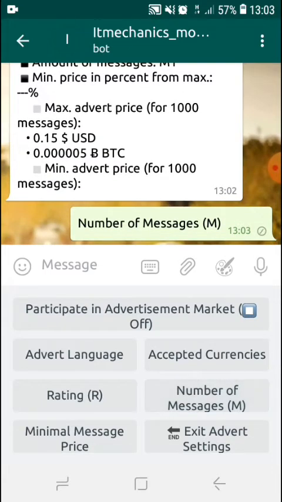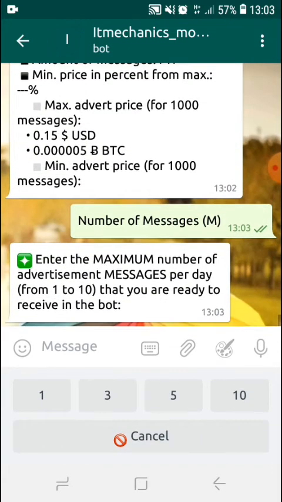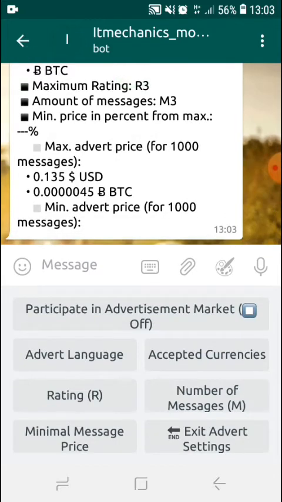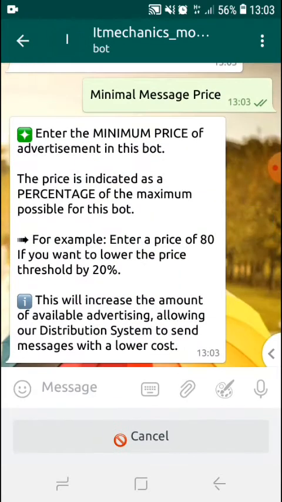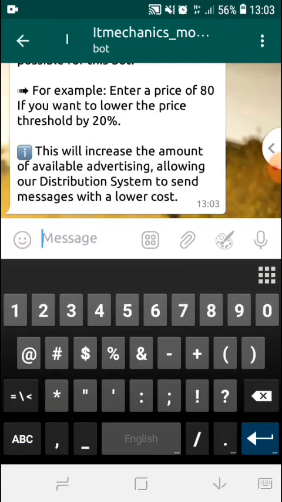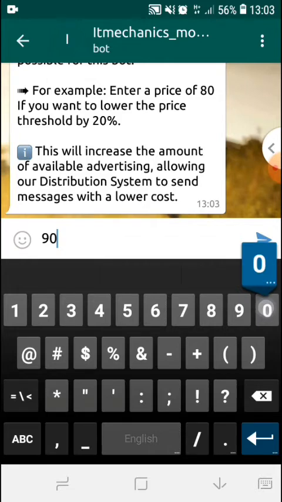Next, press the number of messages button, and this button lets you choose how many advertisements the bot will send per day. I suggest you choose fewer messages because people hate too many messages, so they may leave your bot. Now click the minimal message price button to set the percentage for your benefit from ads. If you want to get 10% from one ad, you have to set 90. And a lower percentage will attract more people to make an advertisement on your bot.